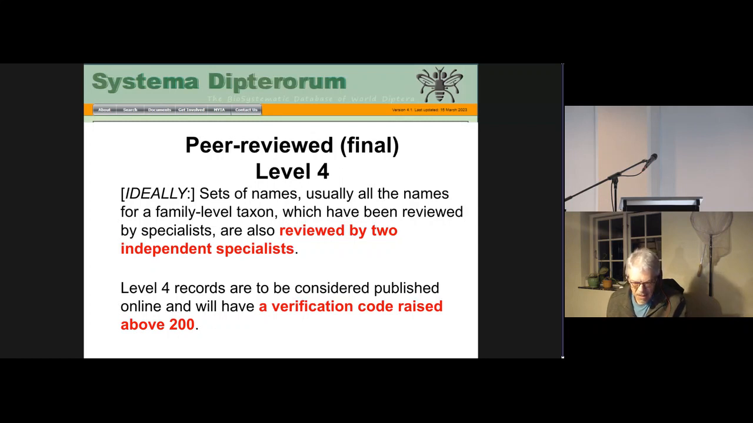In the end, as I mentioned before, we hope to have a peer review, the fourth and last level, so that whenever we have independent reviews by two specialists, we can claim that the records are, in a sense, to be considered as published records, even though they appear online. We're not having any of that quality level yet, and that will be a verification code above 200. Next slide, please.